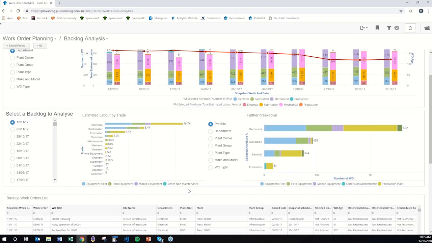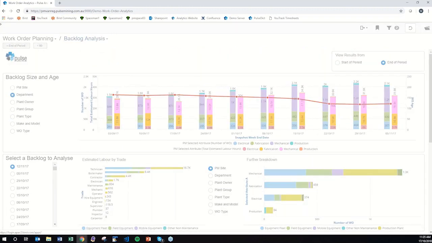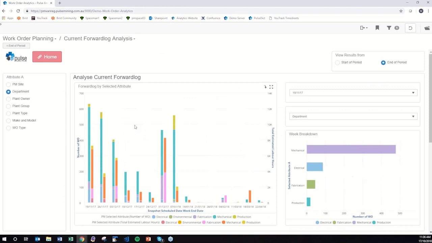Moving on now to your current forward log as well. This is looking at what you've got upcoming as of this week in terms of number of work orders scheduled and the labour hours. So you can use this to see I've got say 600 work orders scheduled and about 6,000 labour hours. Does this meet the amount of labour that I actually have available for this week, or do I need to look at putting more people on or rescheduling some of these work orders to make sure that we can get through them?